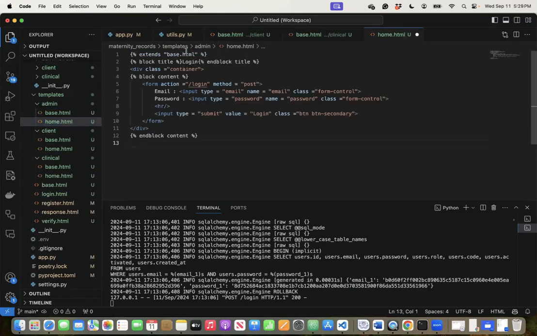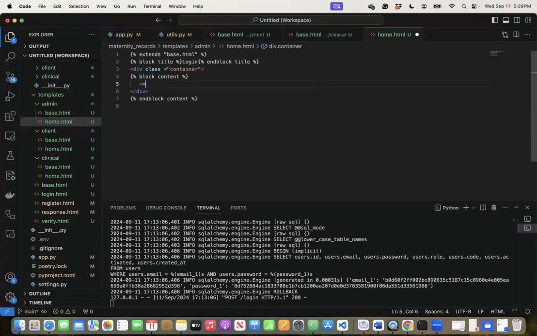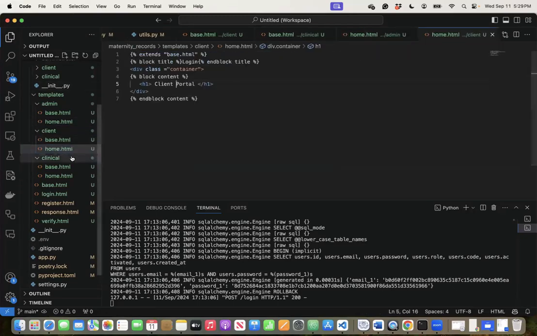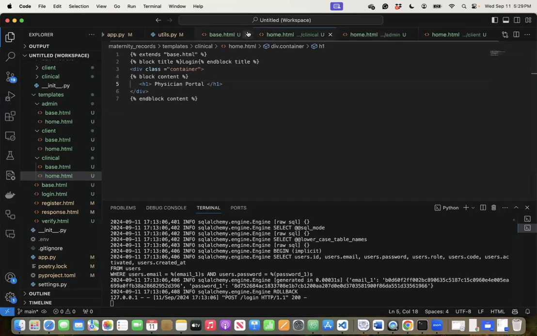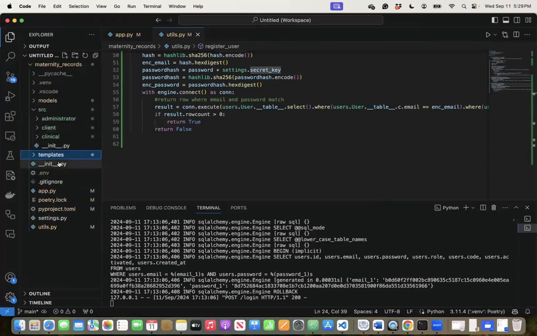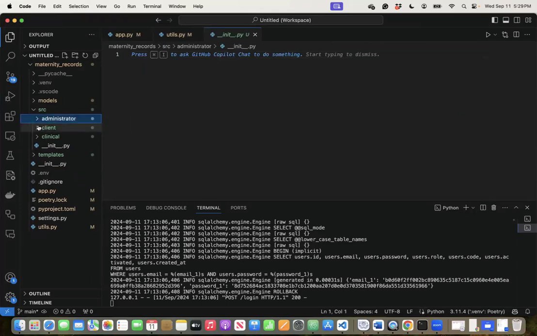So we want to extend base here, and then we don't want a form. Let's say we just want to say admin portal, something like that. We'll do the same thing for this home page. Say client portal, and then we'll do the same thing here. Okay, so we just created all of this. We're going to work around them soon. So we have the pages we want to go to in the templates. We have initialization files here that we'll use to write our routes that are specific to this place in tomorrow's lesson.